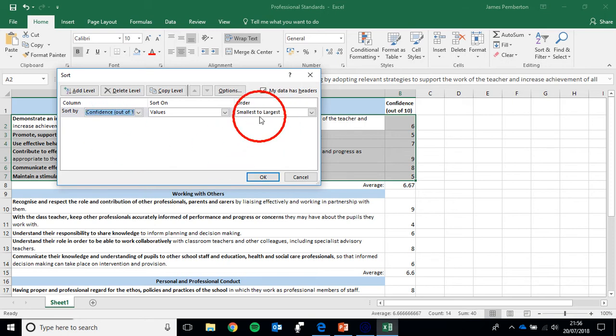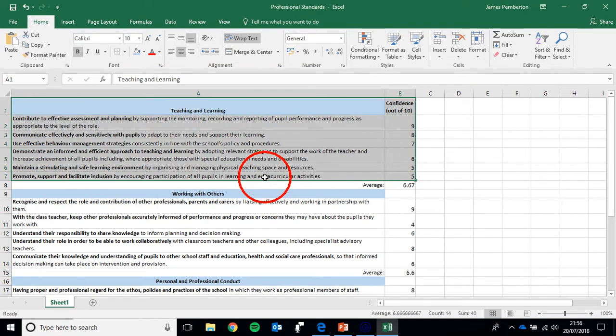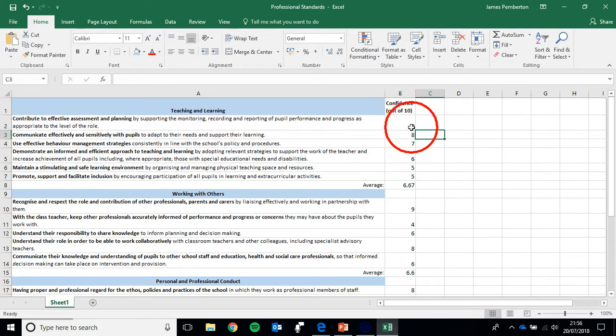And do we want to go smallest to largest? No, we don't. We want to go from largest to smallest because we're descending. After we've asked it to do this, we need to add another level. So once things are sorted by confidence, then they're going to be sorted by teaching and learning, by the values, and by A to Z. If we click OK, you can see now that the data is sorted.